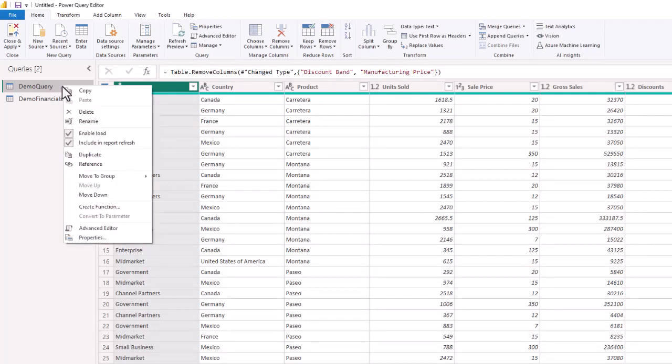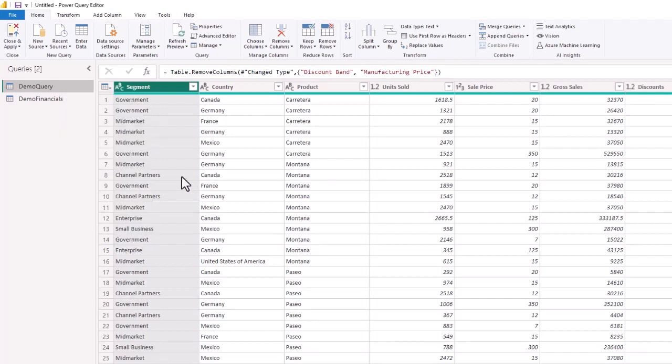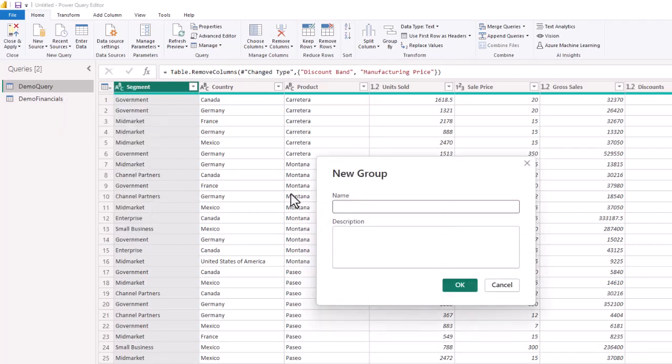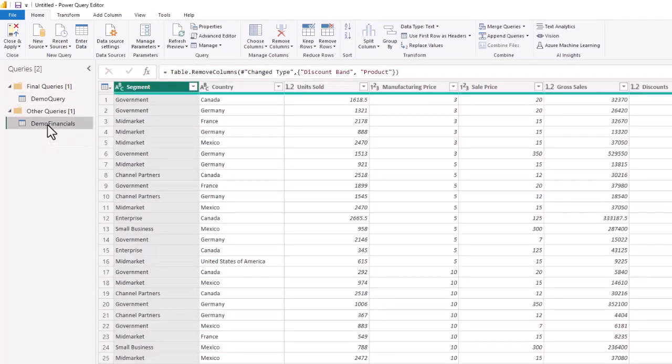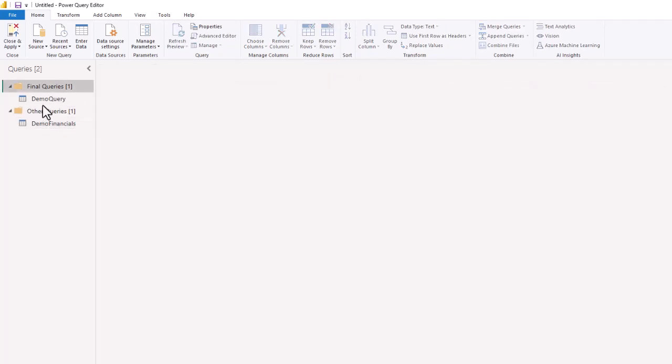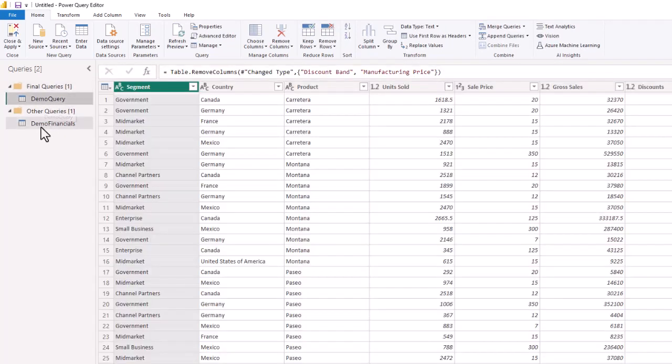We could also create different groups of queries. So if we want to move to group, we could create a new group called Final Queries. Select OK. Now this demo financials is in the other queries. And then we have the final queries, which is where the demo query is.